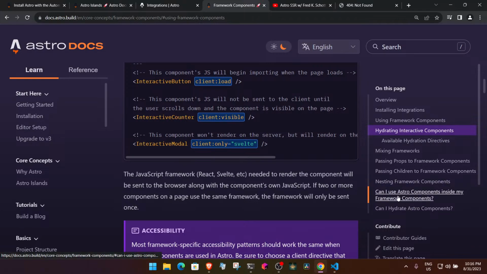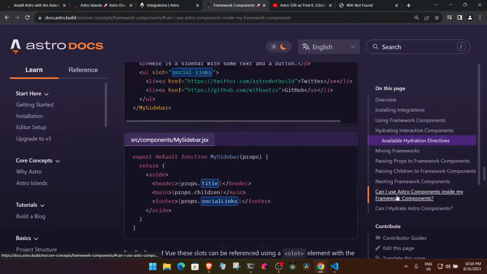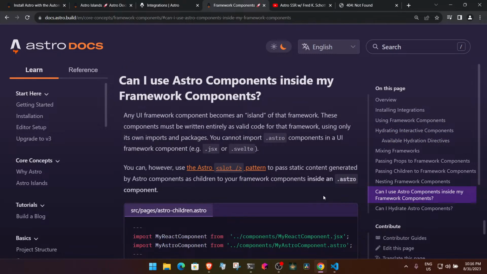Nested framework component. Can I use an Astro component inside my framework component? Any UI framework component becomes an island of that framework. These components must be written entirely as valid code for that framework, only using its own imported packages. You cannot import an Astro component in a UI framework component. You can however use the Astro slot pattern to pass static content generated by the Astro component as children to your framework component inside the Astro component.